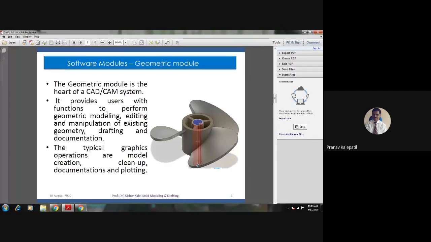What is this part? Fan blades. Yes, it is a fan blade. And what is this central cylindrical part? Not a shaft. It's called the hub. So we call it a hub. These blades are mounted on the hub.